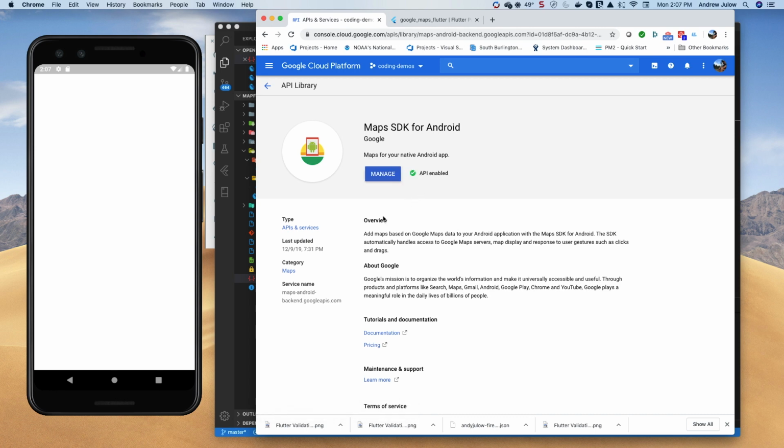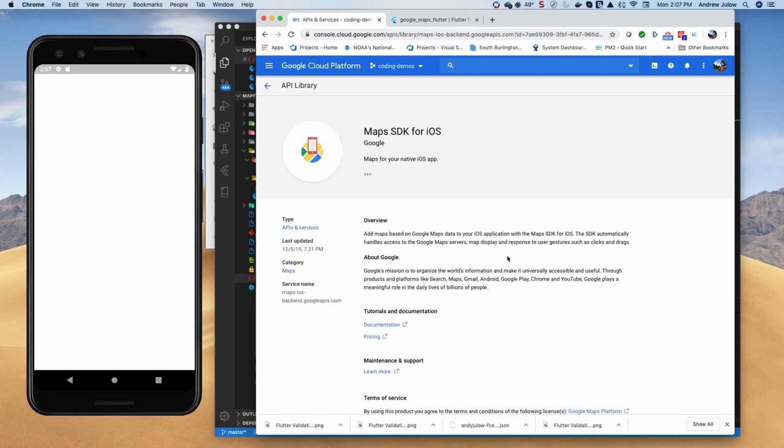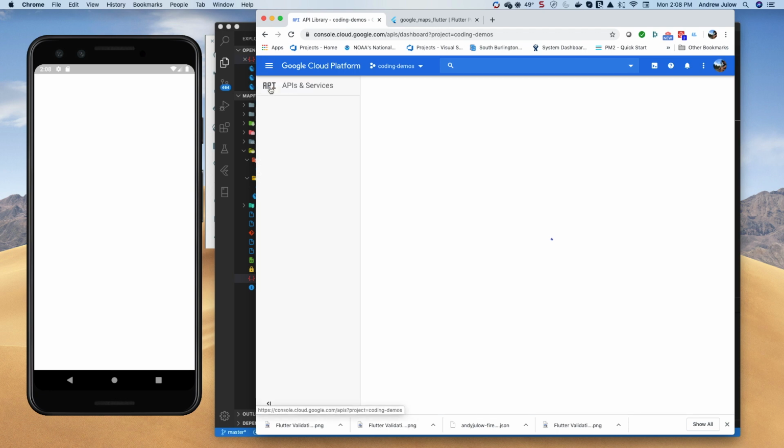And mine is already enabled, but if it's not, you just want to click enabled there. And then you want to do the same thing for your iOS. I've got this API enabled, but if it was not, you just want to turn it on. Then you can come out of there, and then you're going to need a key.